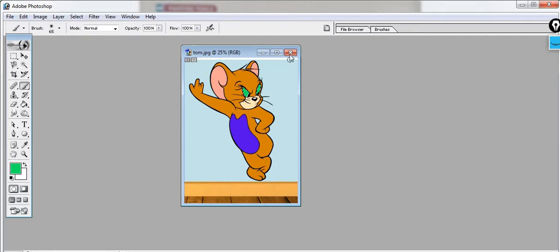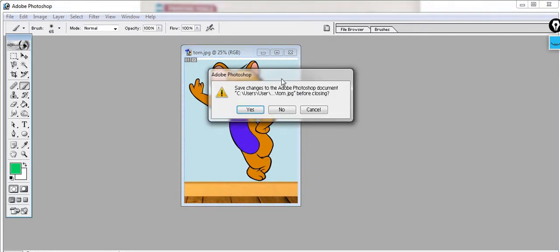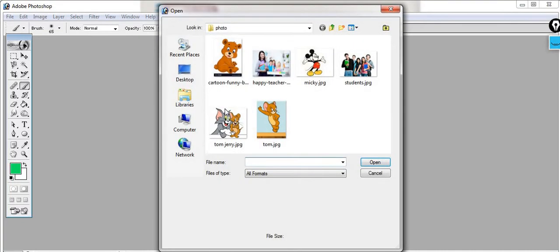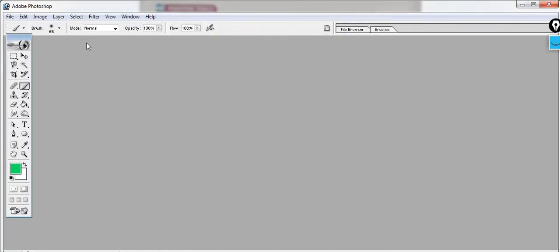Getting it? Now next, let me close this. I am not going to save this. Now let's take, which tool are we going to see next? Healing brush tool. Okay, healing brush tool.